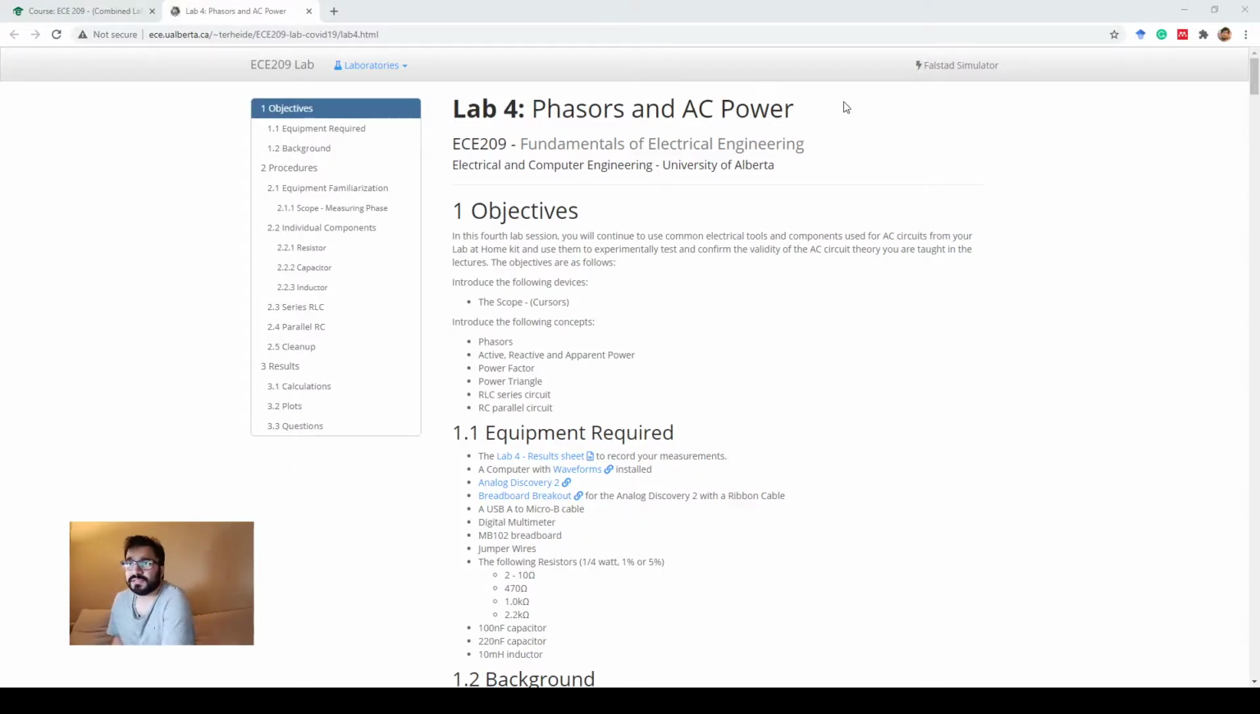In this video we will cover lab number 4, which is on phasors and AC power. In this lab we will be continuing using the equipment and components that we used in the last lab, and we will be focusing on AC circuits, and we will validate the AC circuit theory in this lab that you would have already learned in your lectures.